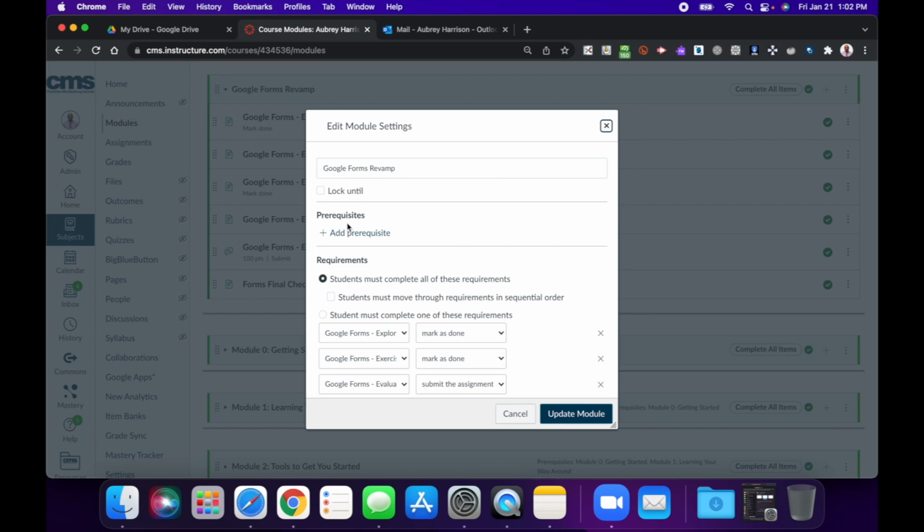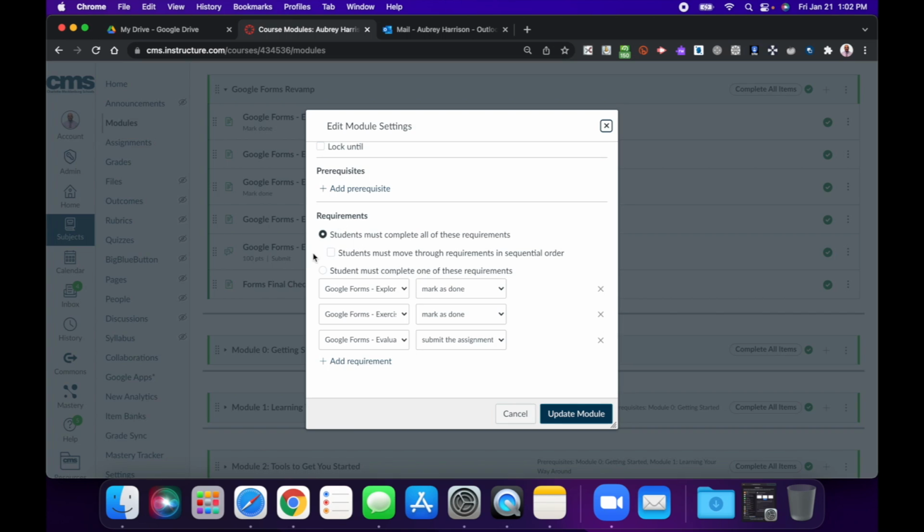You'll see there's prerequisites there, and below prerequisites are the requirements. You can choose however you want the requirements to appear. I currently have students have to complete all of these requirements. You can select it so they have to move through them in sequential order if you wish to do so. I'm just going to leave mine the way it is now.